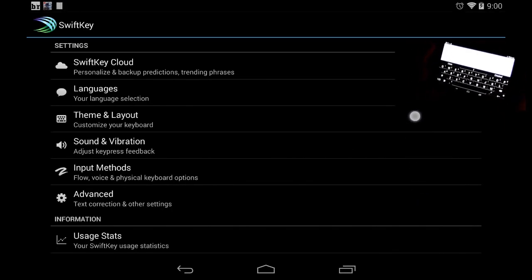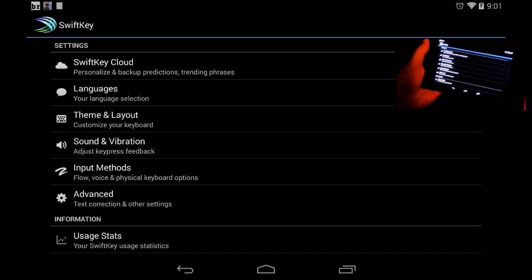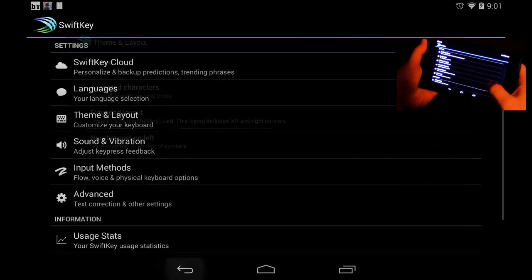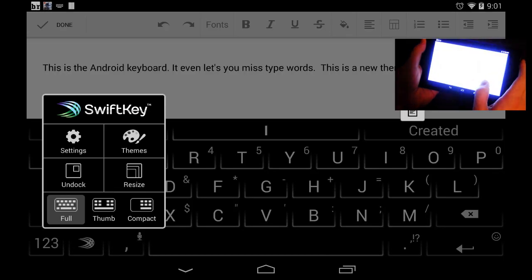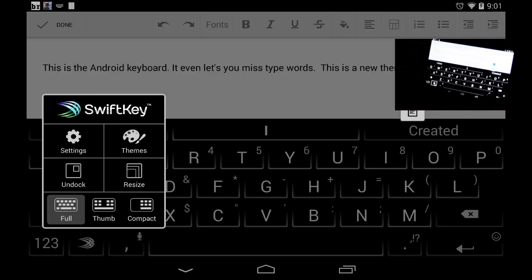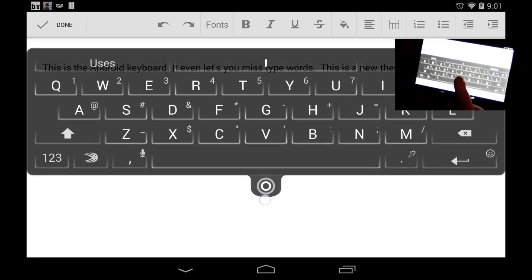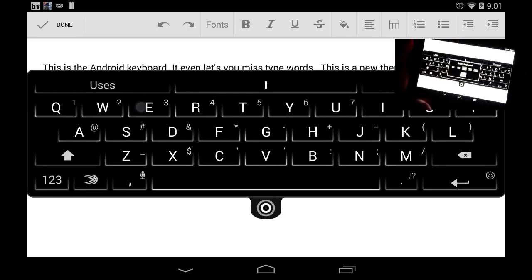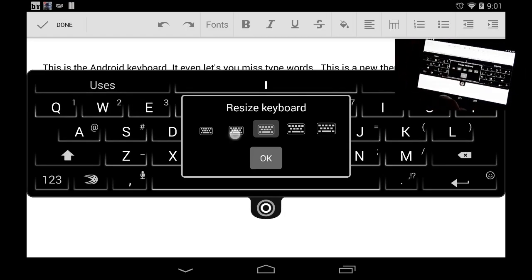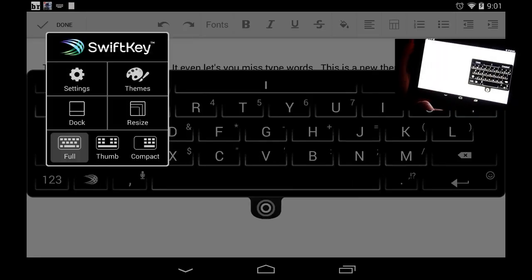Now there's some more things we can do in here. If you go into the settings, you can change all sorts of stuff in here. Here's the theme again. There's lots of things you can change in there. One of the really cool things they have now is you can undock your keyboard and move it around on the screen. Not only that, you can also resize your keyboard. Change the size, do whatever you want with it.